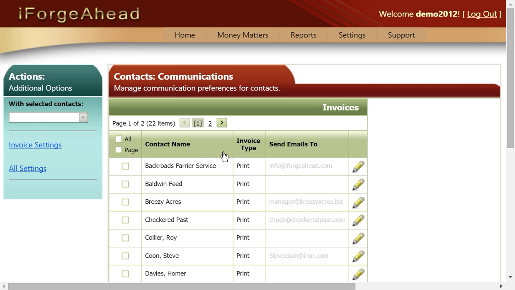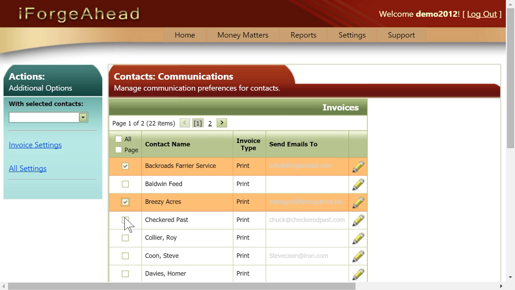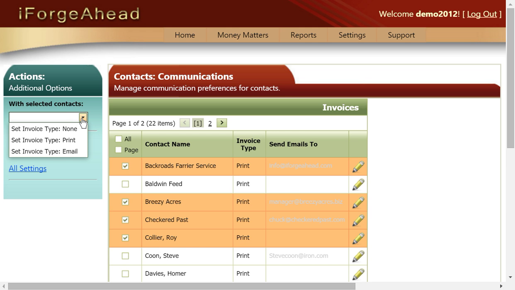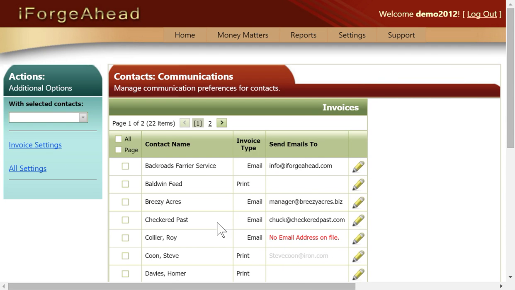I'm going to refine those settings now by selecting a few contacts using the checkboxes. I'll select a group, and you can continue on, move to multiple pages if you need to. Once you have a group selected, then return to the drop-down list in the Action panel and select the new option. So I'm saying the ones I've checked, I'm now going to change to a preference of email. You'll notice in the invoice type column, those records have now been set to a preference for email as far as their delivery method for their invoices.